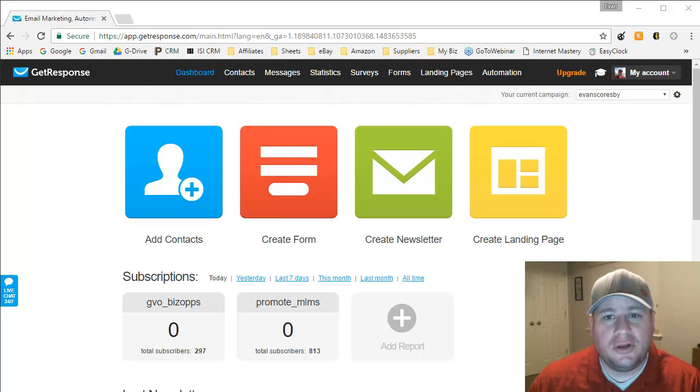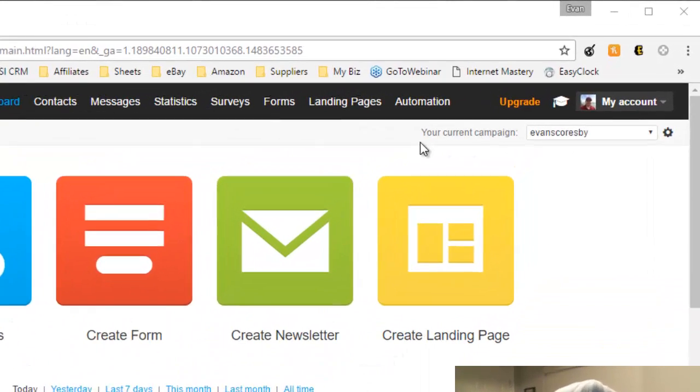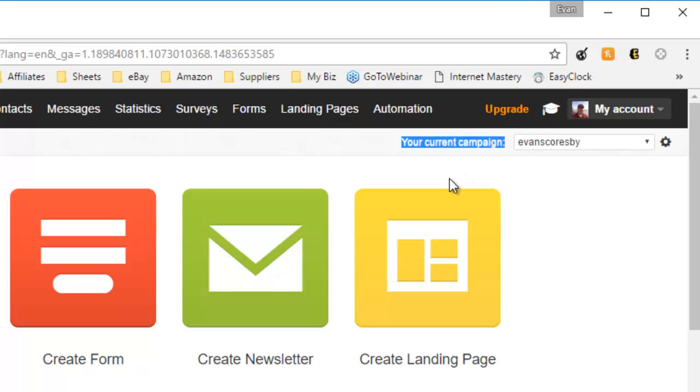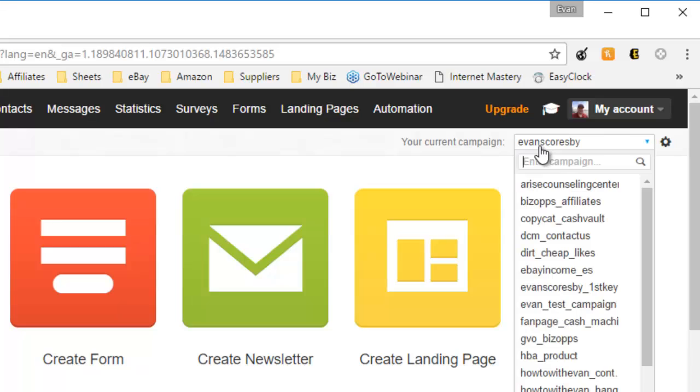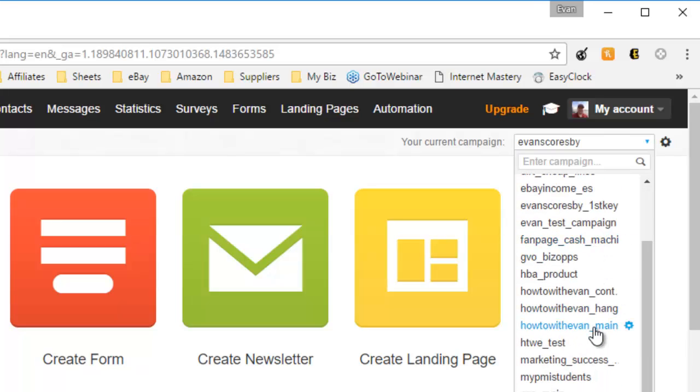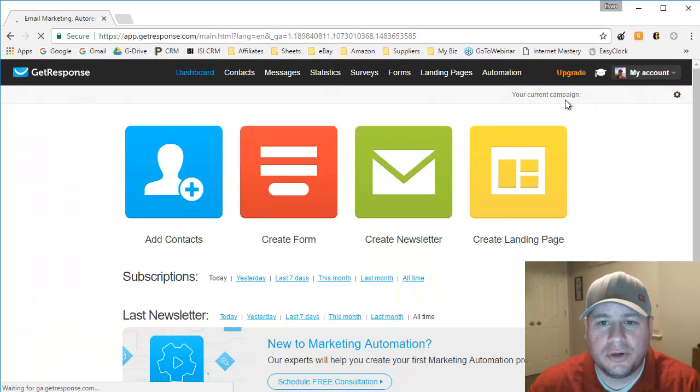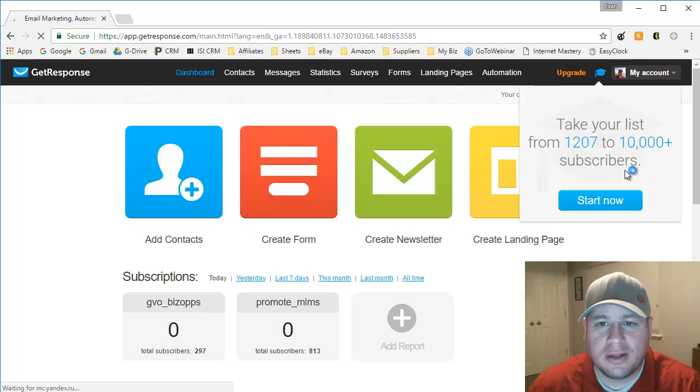Now, before you send out a newsletter, you want to make sure that you select the current campaign to where you want your newsletter to be sent. You might just have one campaign, and that's fine. Or you might have multiple campaigns that have different subscribers on each list. So you just have to choose the one that you want to send the email out to, and that's going to be relevant to that list. I'm going to choose my How To with Evan campaign. You just go up here in the top right corner and choose the campaign that you'd like.